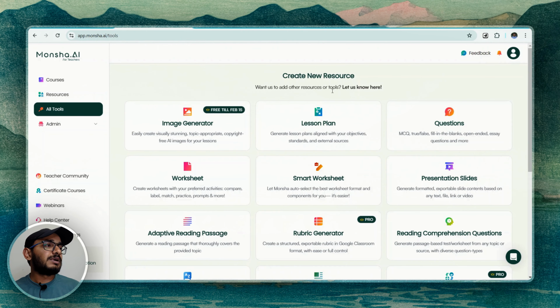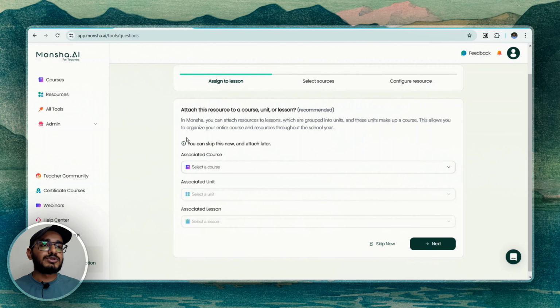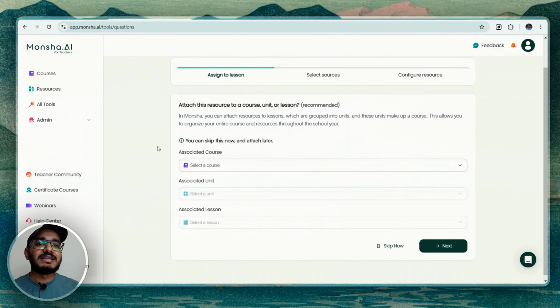So for example, if I want to create a quiz or question, I hit on the questions tool here. You can see there are 3 steps to create these resources. The first one is assign to lesson. This is optional. Optionally, I can assign any of my resources to any course or unit or a lesson.